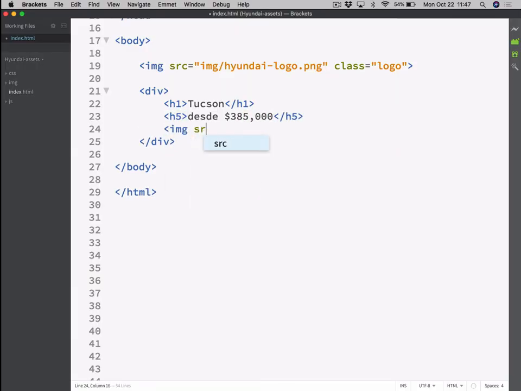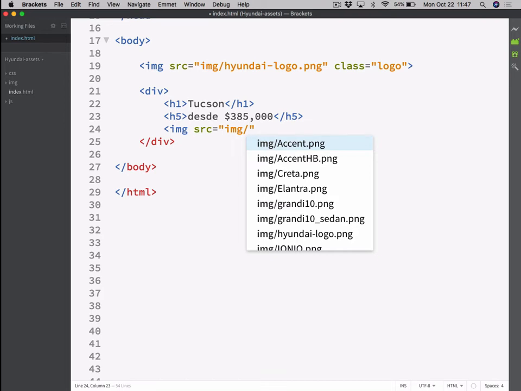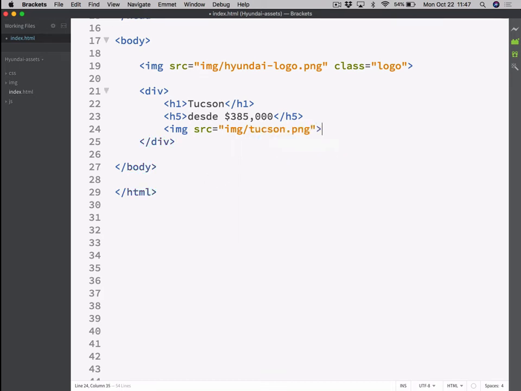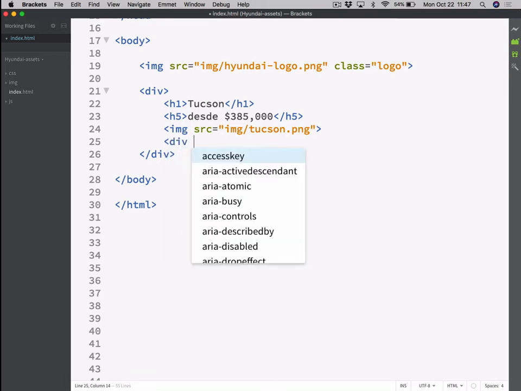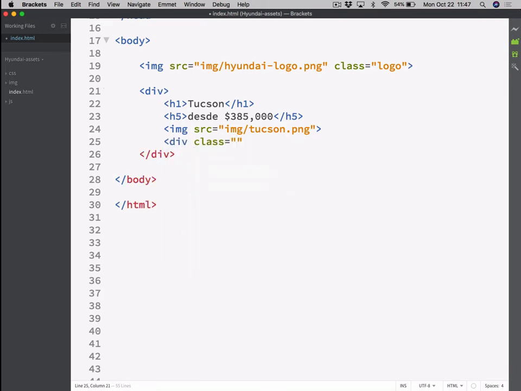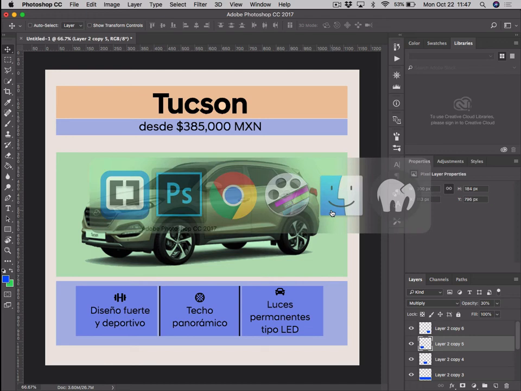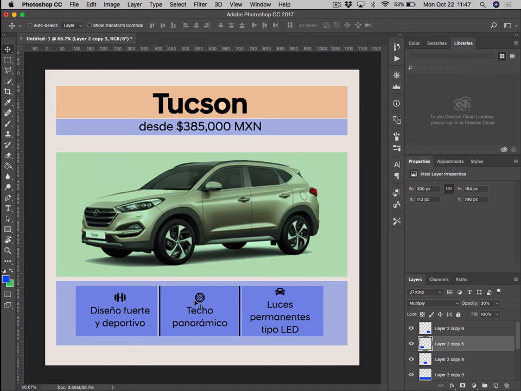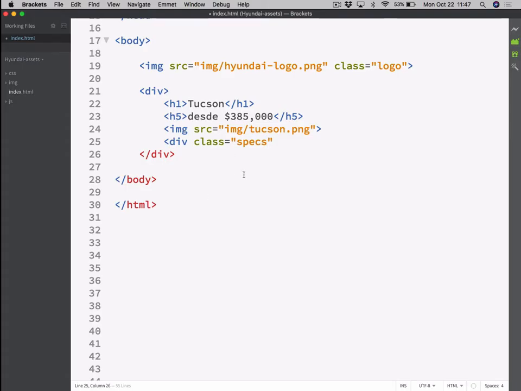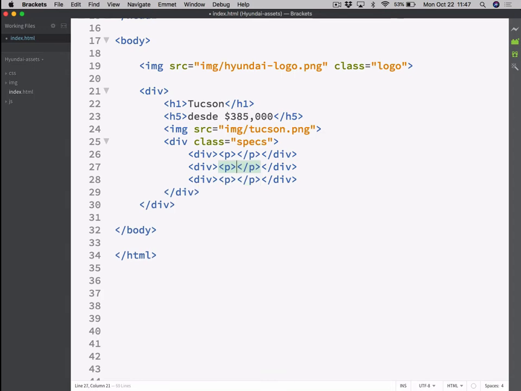Then the image. You already have all the images there. So this one is a Tucson. That's it. And then some specs. This will be the container for these 3 boxes, which are the specifications of the car. And inside there we will have 3 divs with some icons and some text. Sorry, just 3.